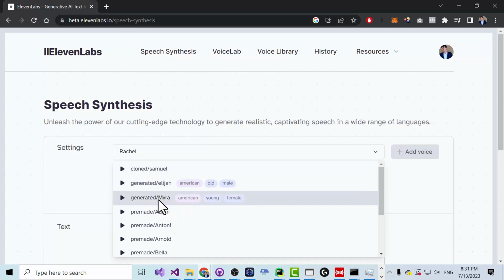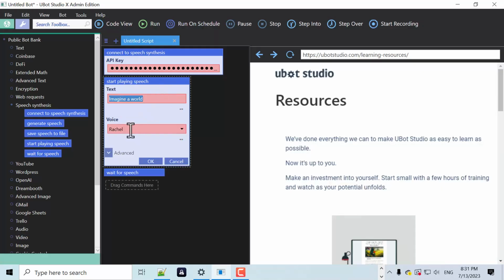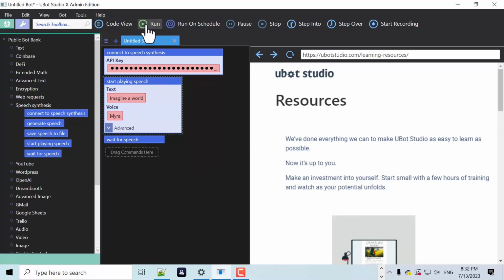So say we wanted Myra here, then we would jump back over to UBot, and we can just manually enter Myra. And now when we play this, we have Myra talking for us.